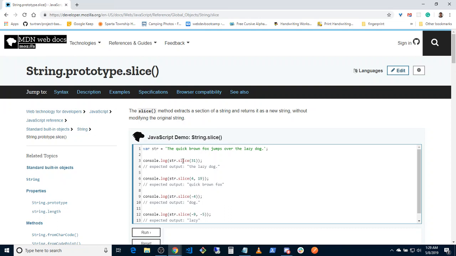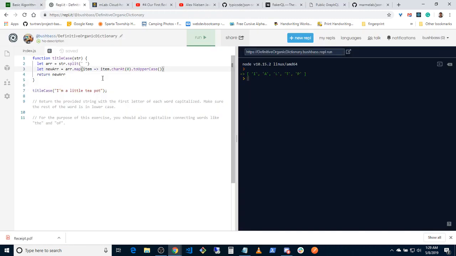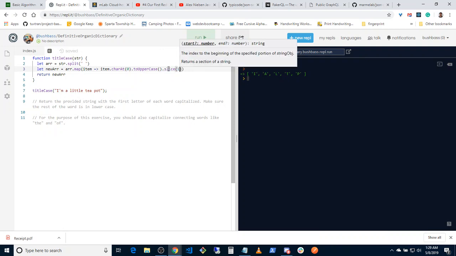So you do string.slice and then give it where you want it to start, right? So 31 characters in is the beginning of the lazy dog. So we want to start not at 0 because we already have the 0 character. That's these, the 0 on each one. So we want to say dot slice starting at 1. Okay, that's not what I meant to do.